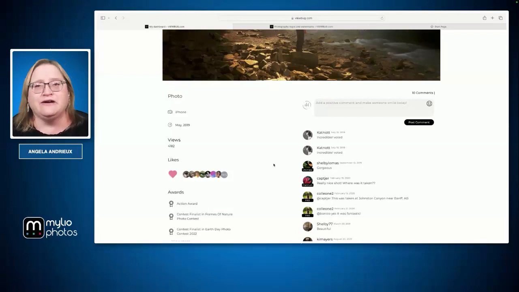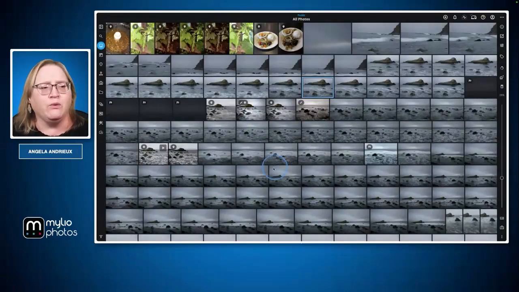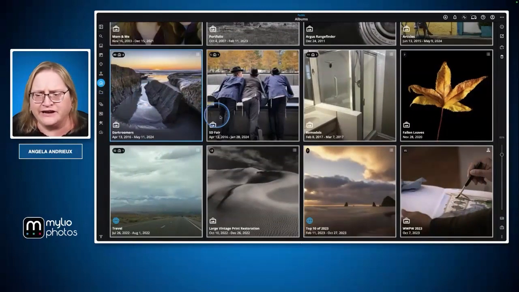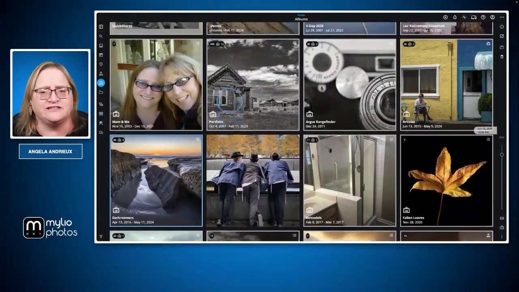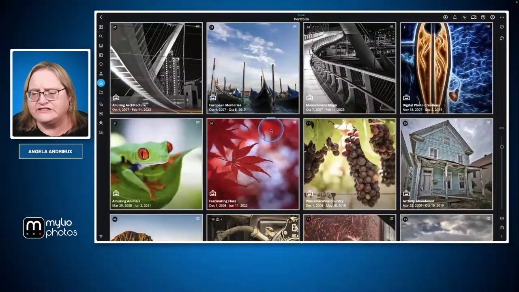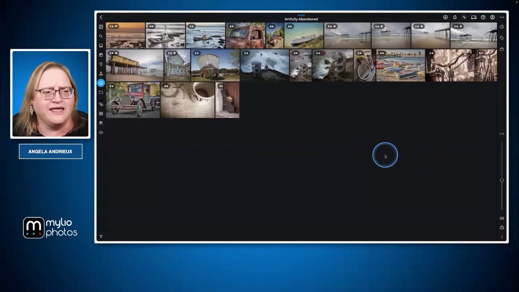So if that's something you're interested in, you can get your pictures into VIEWBUG right now from Mylio Photos. So let me jump back over here to Mylio, and I want to find some of my favorite images to go ahead and upload. So I'm going to jump over to an album that I have, and I'm going to go back up a level here. And I have one in here just for my portfolio. So these are some of my favorite images that I've captured over the years. I'm going to jump in here and just find a cool picture to add. So I'm going to go here into my abandoned category.